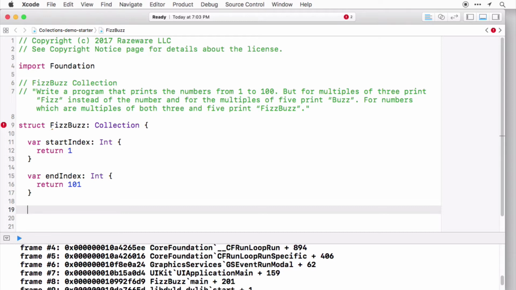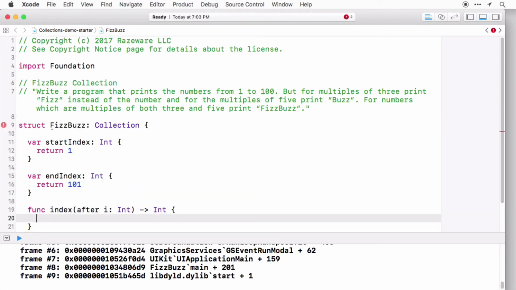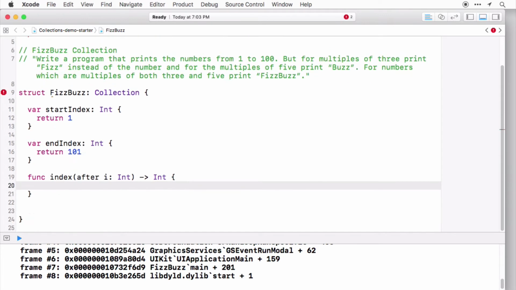The next thing that we need to do is implement an index operation, which advances our index in the forward direction. So index, it's going to take after. This is just going to return a new index. So for an integer, it's pretty easy. You just say, in this case, i plus 1.